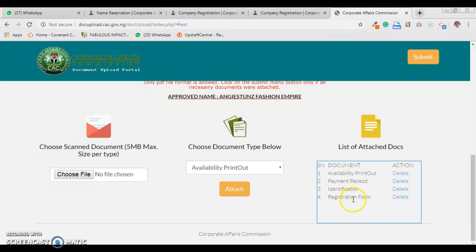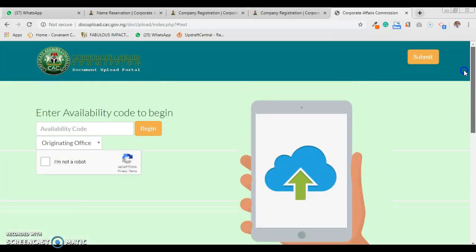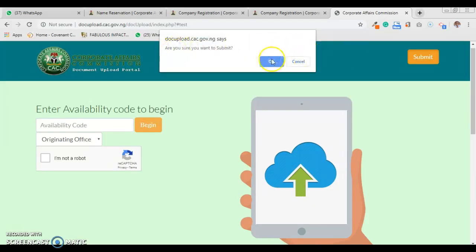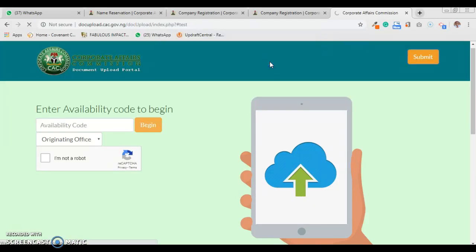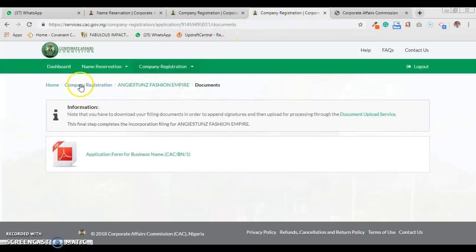So this form alone is 3 pages. So you have to convert it to PDF. You have to scan it, convert it to PDF. You can scan with your phone, you can scan with the normal scanner. So after you are done with this, next thing is to click on submit. Click on submit. Say, are you sure you want to submit? Say yes. So once you submit, you will see that application submitted successfully. Get that?